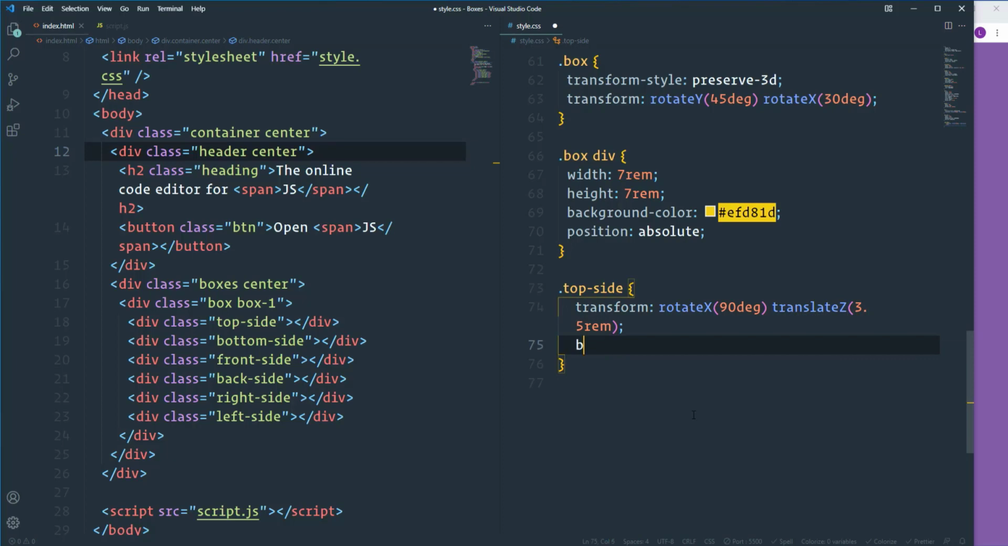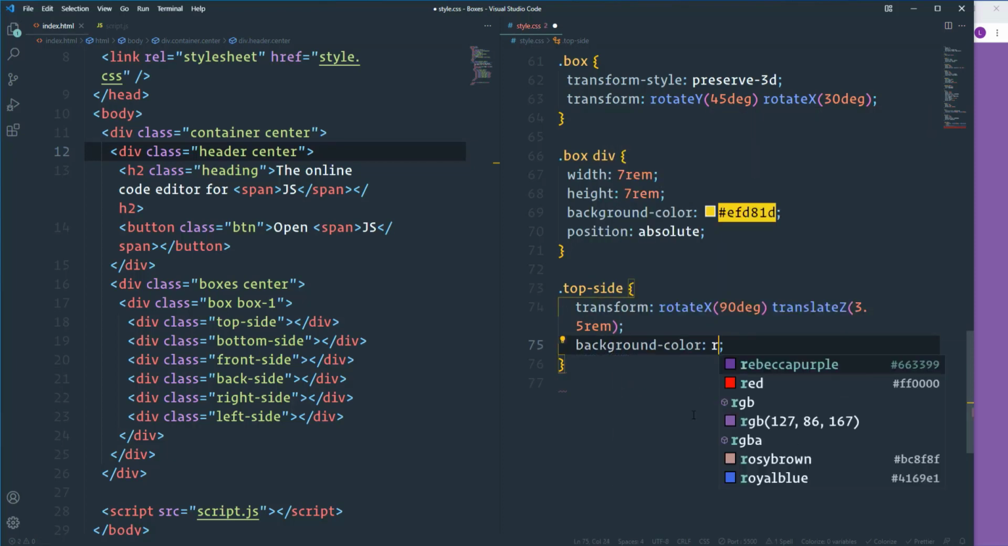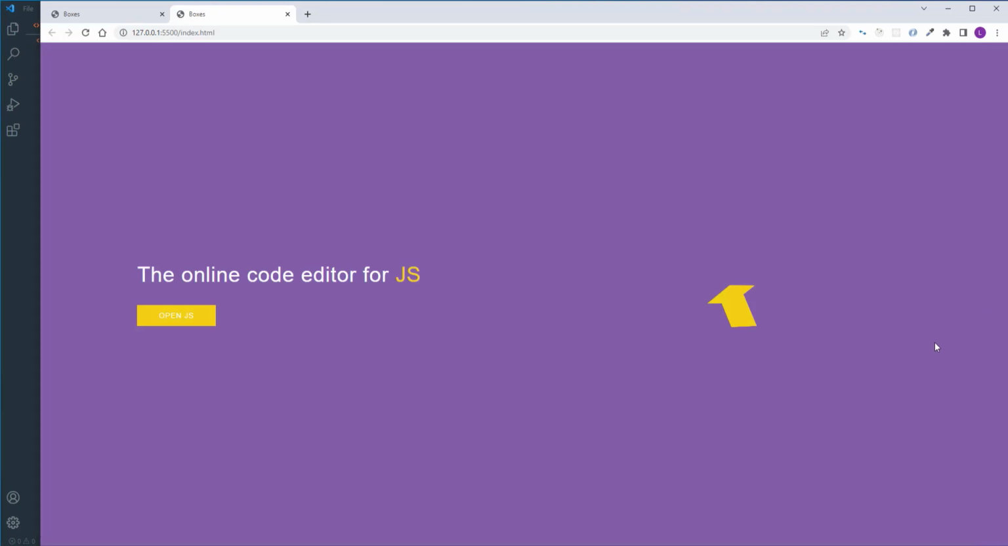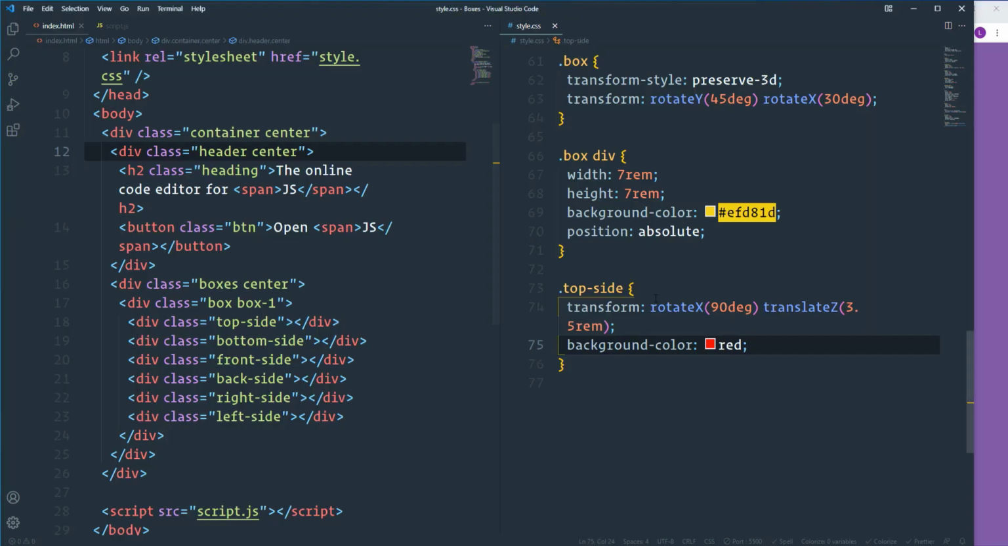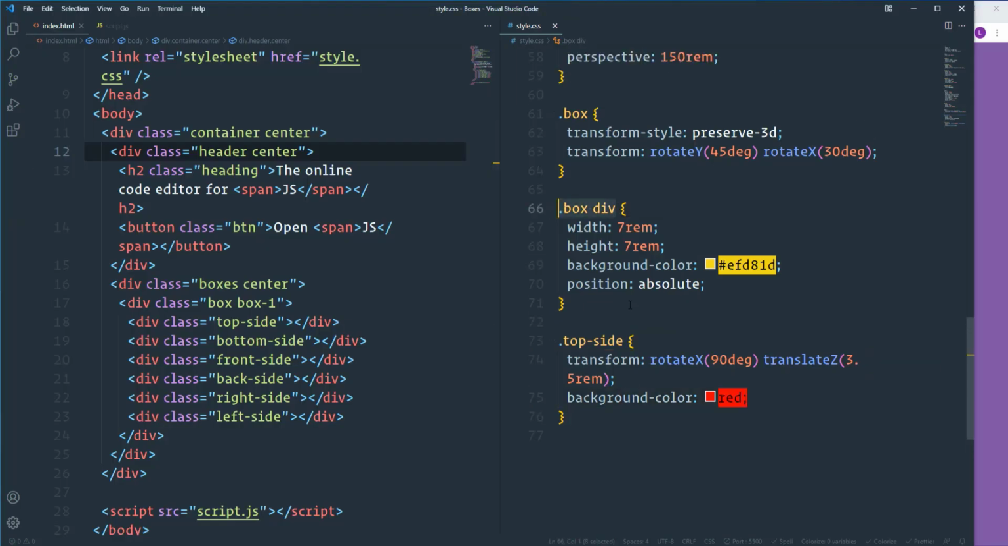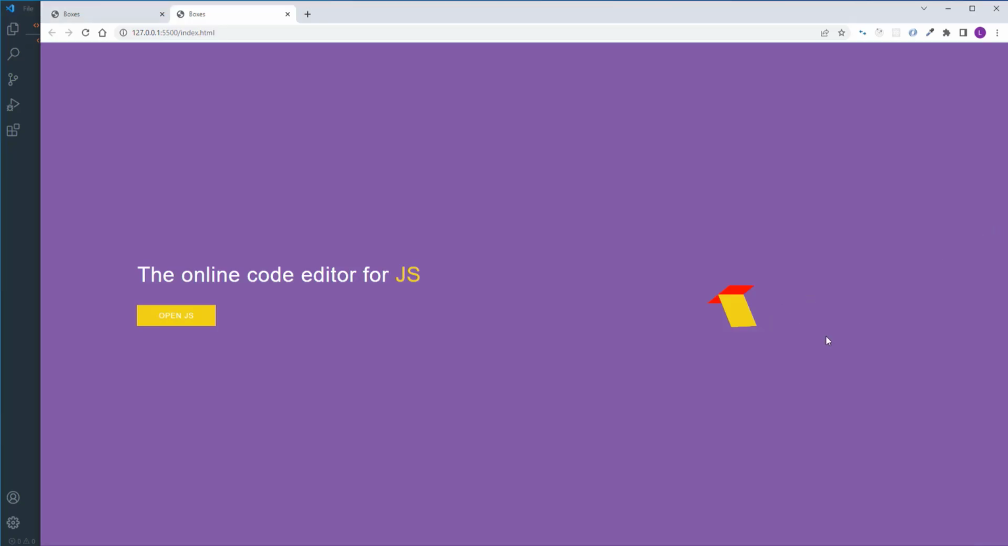Also, I'm going to use here a temporary background color, let's say red. As you can see, the top side is rotated, but we have here again the yellow background color. It happens because we have selected all the divs inside the box using the tag name, and it has a higher precedence than the class name. So in order to fix that, we just need to add here a tag name div. Okay, so now as you can see, the background color is applied to the top side. Let's move on and take care of the bottom side.